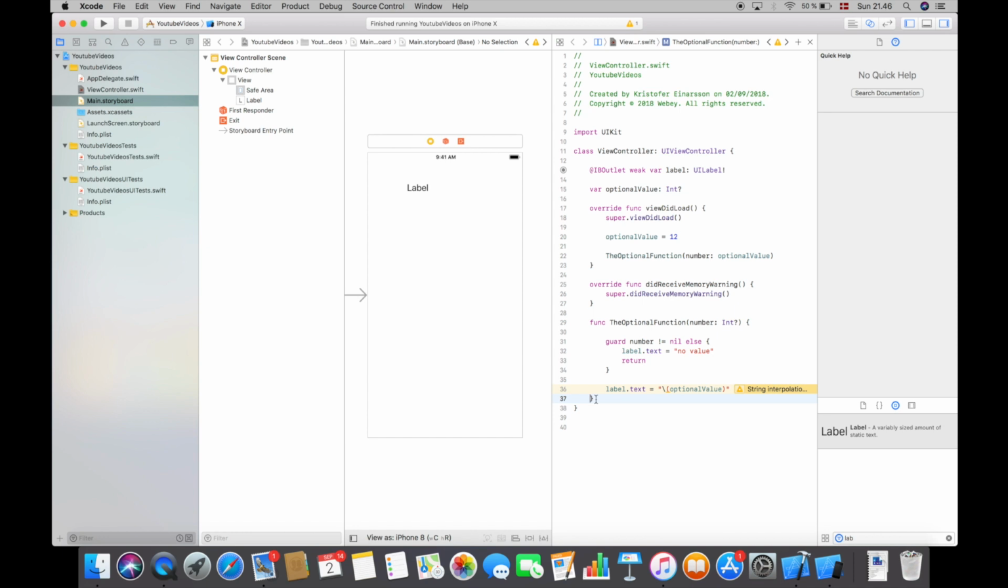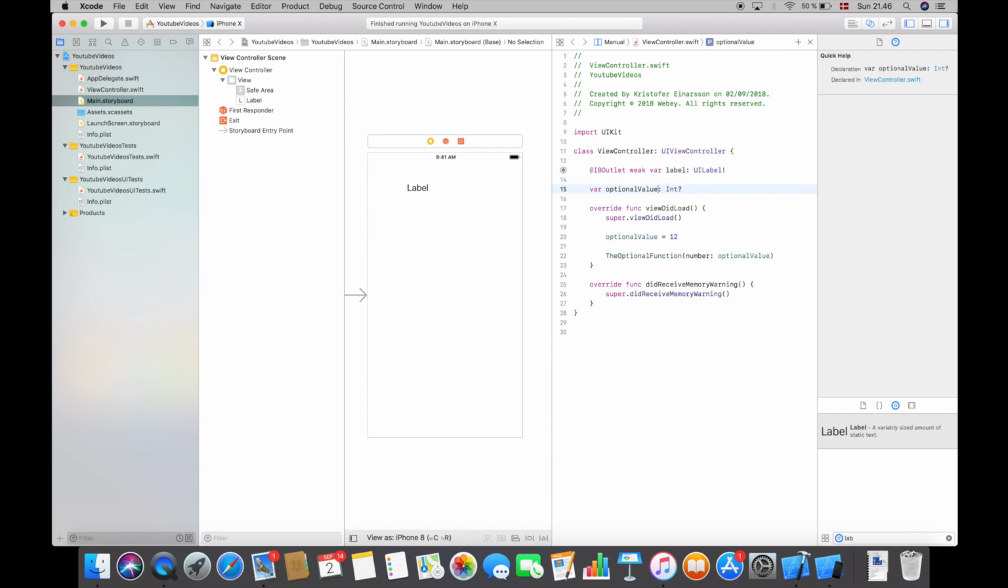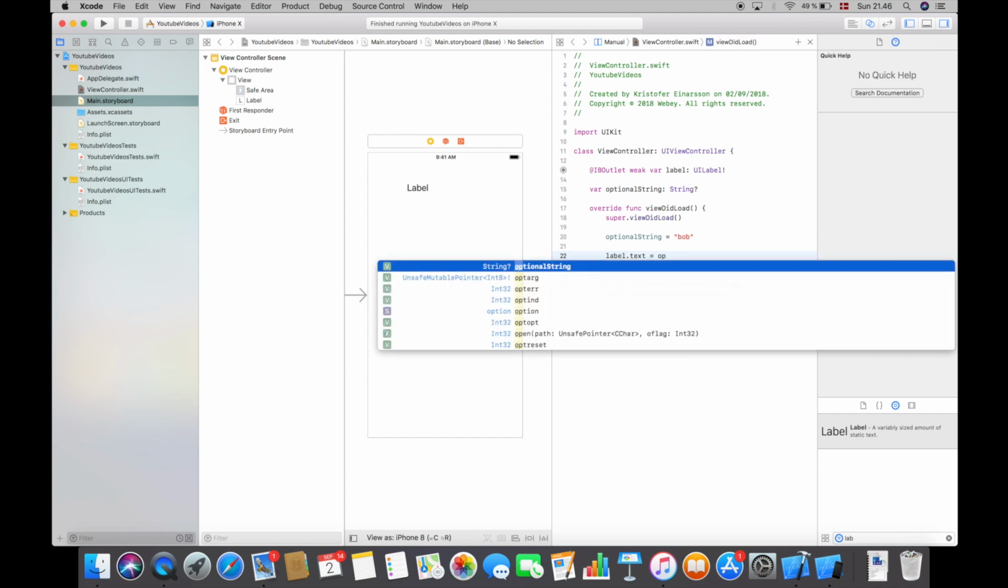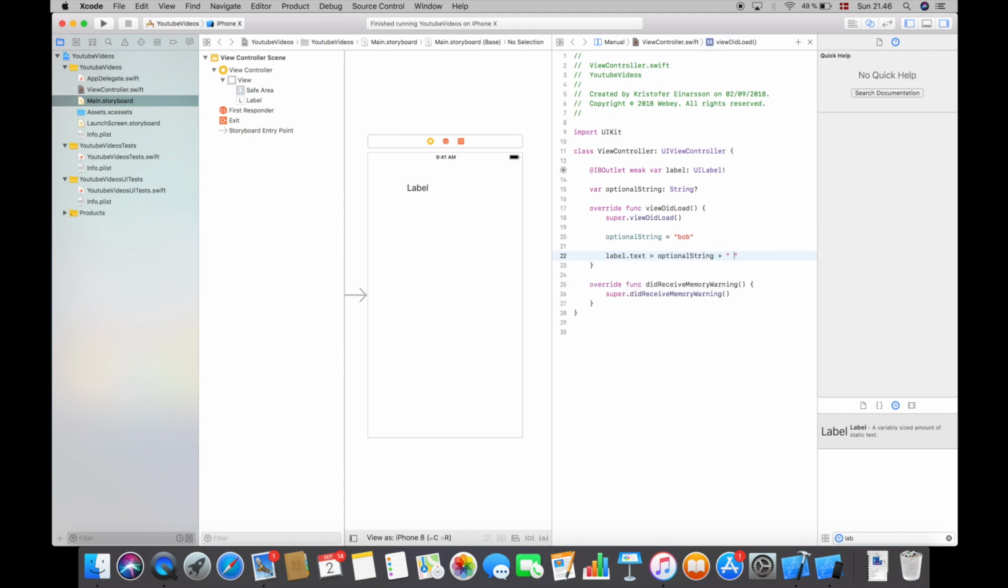I will now show you a scenario where Xcode will recommend us to use force unwrapping. So I will change the scenario just a little bit here. I will call this optional string and make it a string value, and then say optional string is equal to Bob, just like that. And down here I will say label.text is equal to the optional string plus is cool.